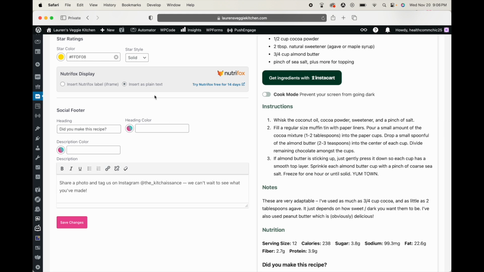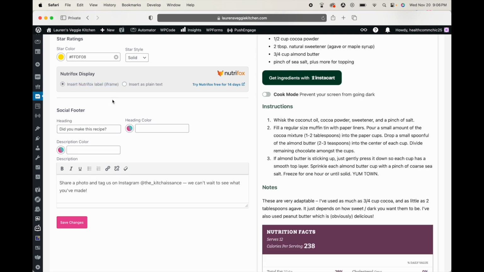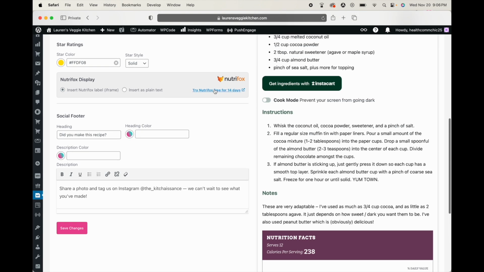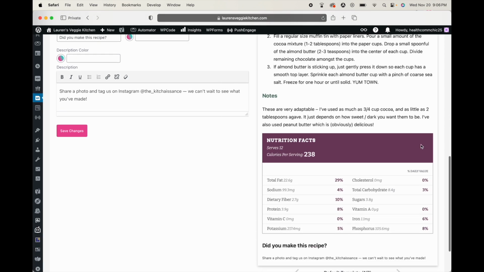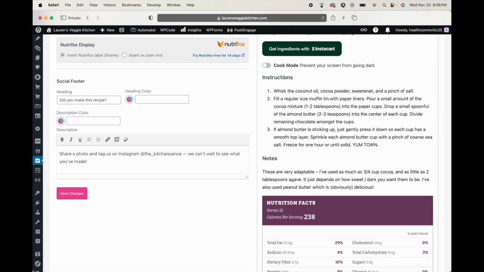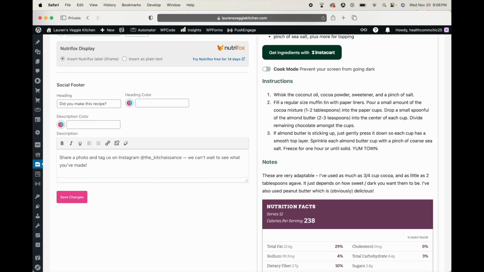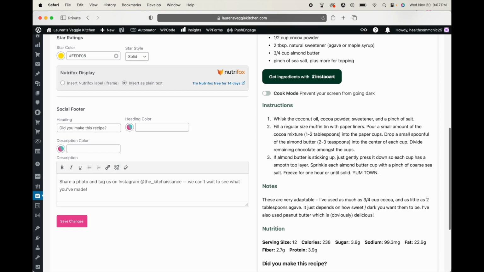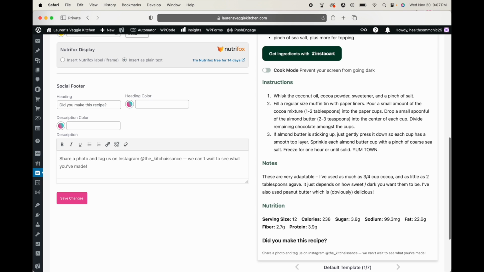That's what I have it set on. Or you can click this Insert Nutrifox Label iframe option to kind of import the data from Nutrifox. And you can see here, you can try Nutrifox for free for 14 days if you want. And I've seen this on a lot of blogs. So like on Pinch of Yum and stuff like that, she has a nutrition facts label that looks a lot like this. That's probably done with Nutrifox, and that's even like her brand color there. So that looks very similar to the way that it is on her site. But I think I'm just going to click insert as plain text because I think that works better for me. I like to calculate it myself.